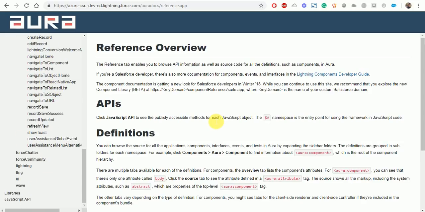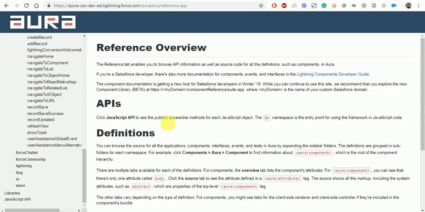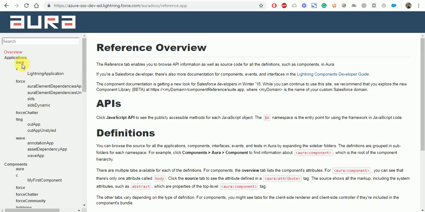So this is the place where we can find all about our application, all about our docs, whatever events are present in the lightning development. You can see navigation to list, navigate to object home, edit record, create record. We will be using this place whenever we are developing the lightning component. Not only here in the tutorial part, we will also see the use of this particular document in our real-time project as well.